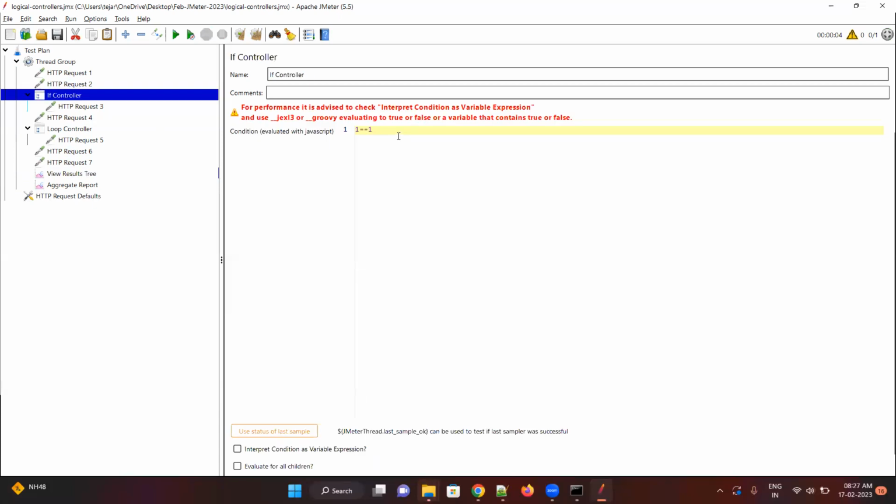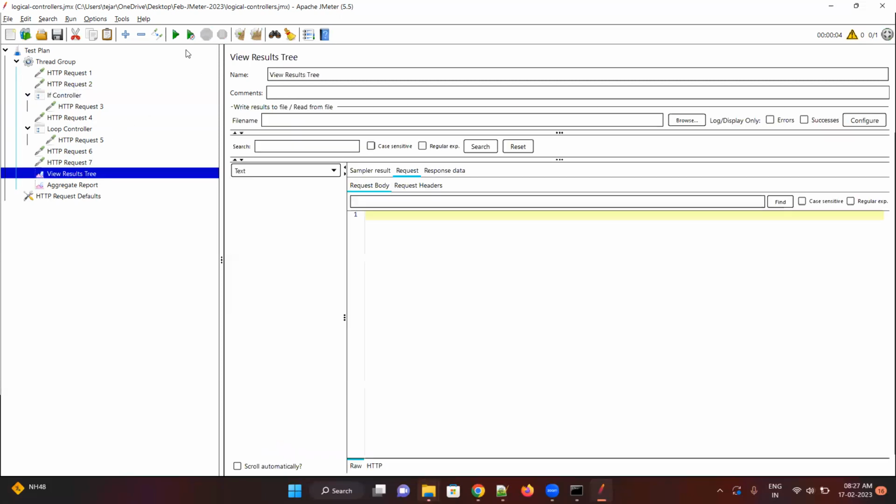Now if I give 2 here, it means it should fail, right? The condition means 3 shouldn't execute. See, did 3 execute? No, right? But it's again not a real use case.